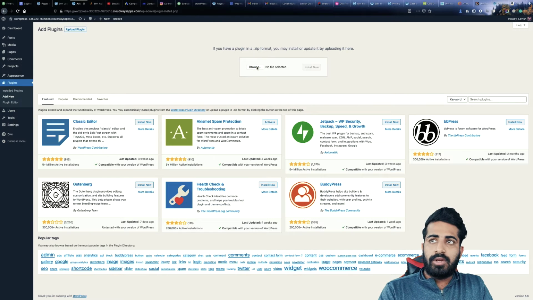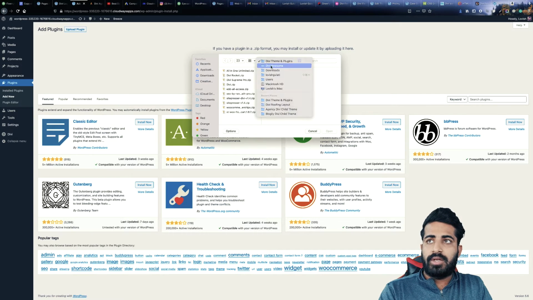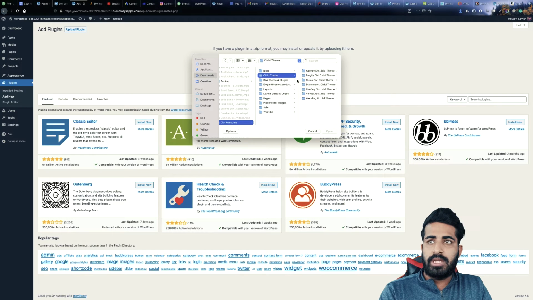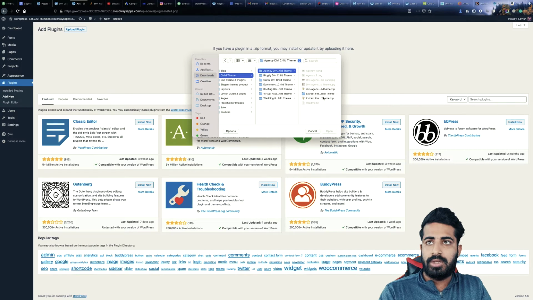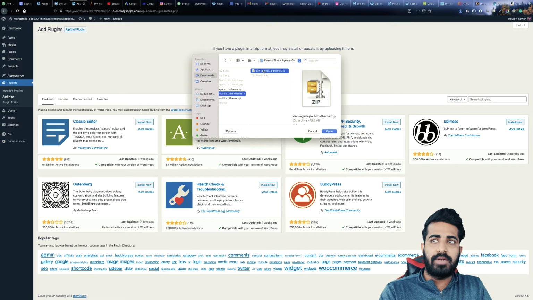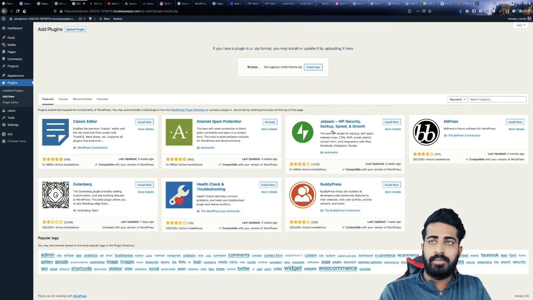Okay, now let me click on this browse button and then let me just navigate the child theme, which is in the agency extract. Yeah, this one. This is the plugin that we are going to install, and let me just click on this open, install now. Now this will take a couple of seconds, and then once this is installed, then we have to import the demo content.